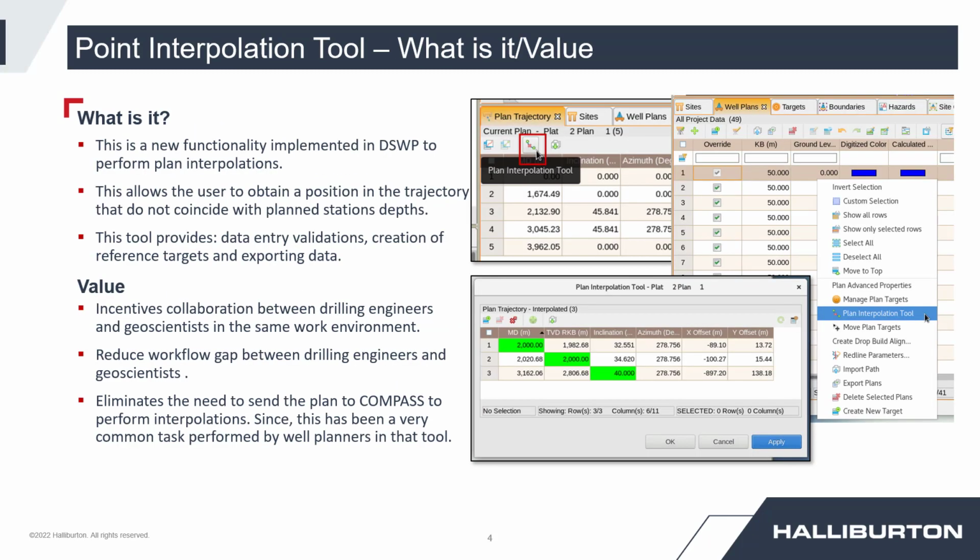The point interpolation tool is a new functionality implemented in the DS Well Planning to perform plan interpolations. This allows the user to obtain a position in the trajectory that does not coincide with the already planned station depths. This tool provides data entry validations, the creation of reference targets, and exporting of data.